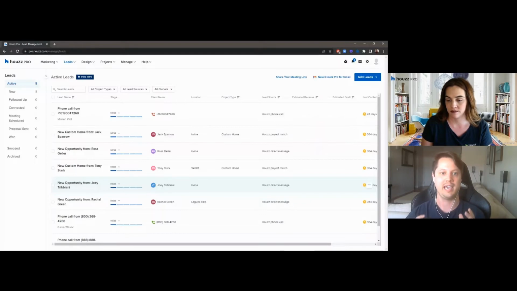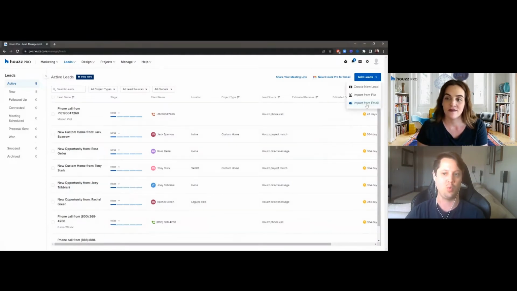But if you say get a message on Facebook or any other platform that you're utilizing, but you want to be able to message them from within Houzz Pro, or rather email them from inside of Houzz Pro, so everything is in one place, you can manually bring those leads into the system. So a couple of different ways that you can do that. You can jump up here to add lead. And one great thing is import from email.